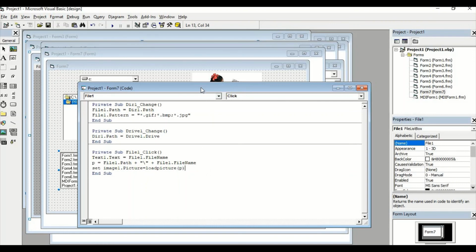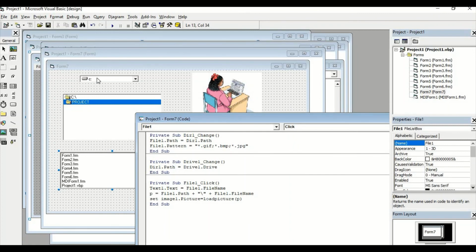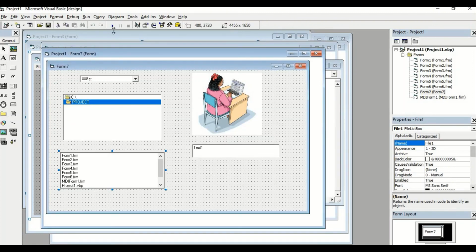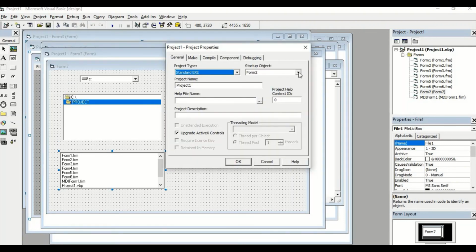So we are trying to interconnect this drive box, the directory list box, and the file list box, such that when we select this drive, the directories in this drive will be listed here in the directories. Then when you click on one folder, the files in that folder will be listed here. So this is what we are trying to make. Let us try to set form 7 as the startup object.